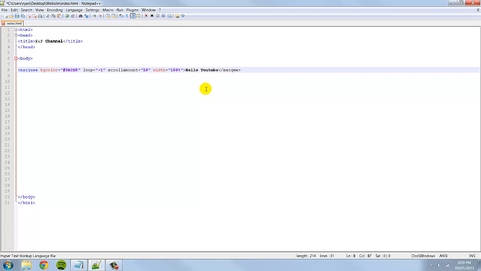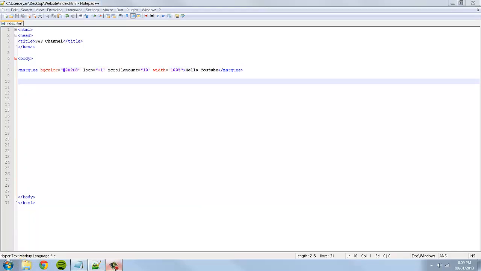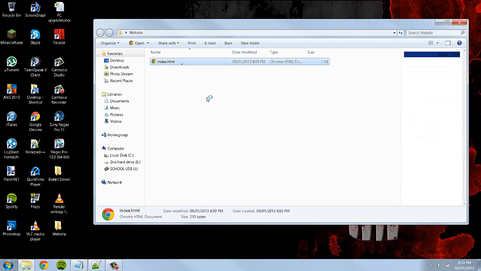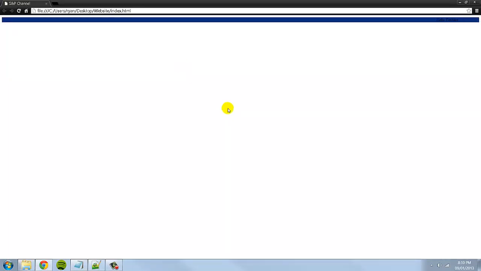If I spelled, yeah, I thought the U. There we go. So now that's the Marquee Tool. I'm going to now save that, and I'm going to now open up, and I closed the folder, silly me. Close, minimize the web browser, boom. There we go, blue.